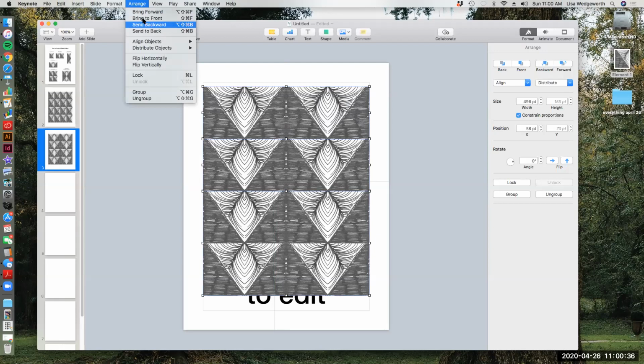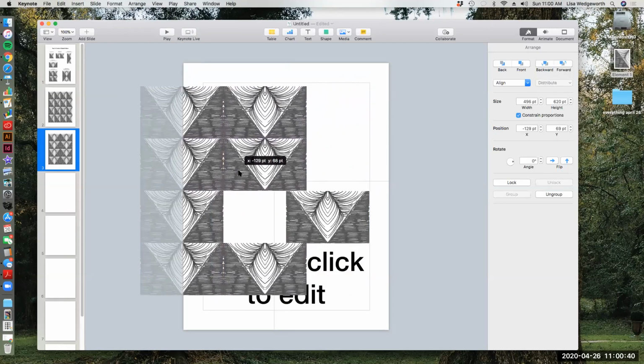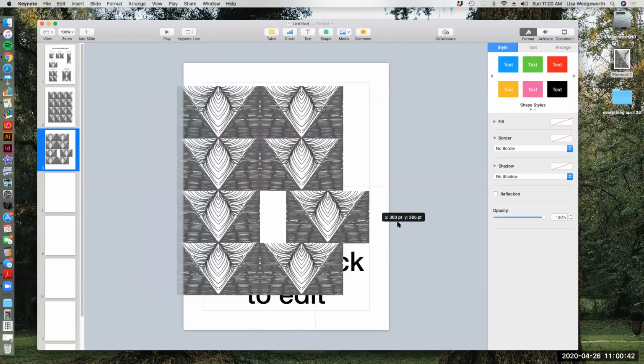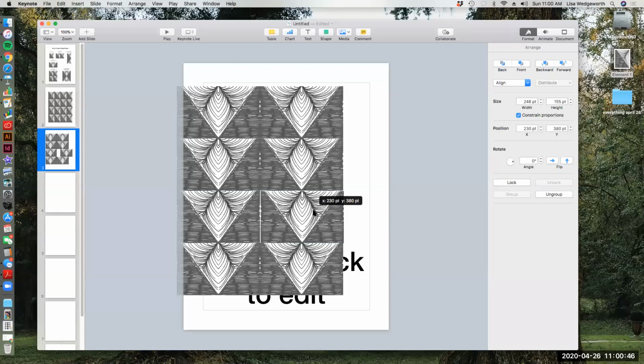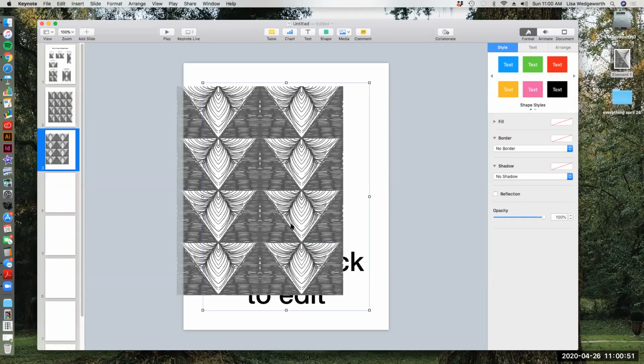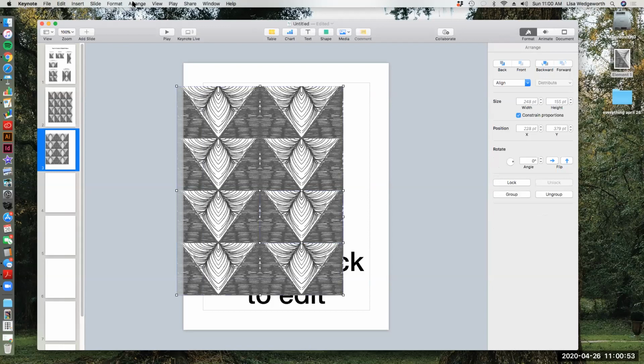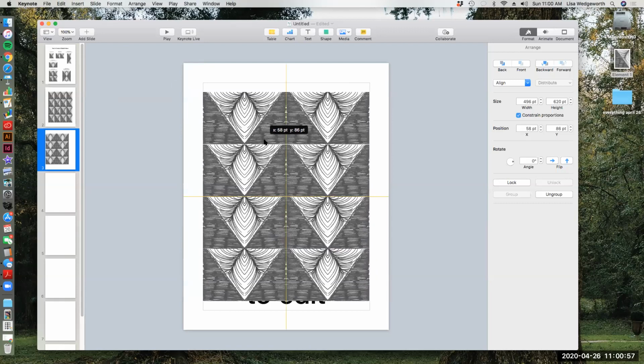Arrange, group. So now one there. Look at this. Interesting. Something's happening here. Oh, I have that little box there. I'm going to slide this in here. There we are. So that's one little element. This is one. I'm going to group this together. There we are. And now I have my repeated shape with a horizontal flip.